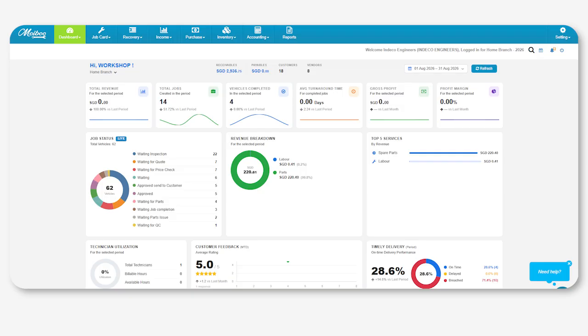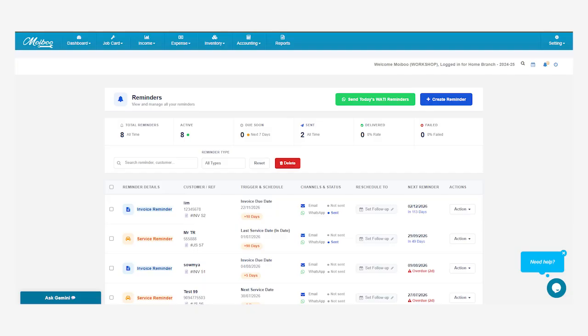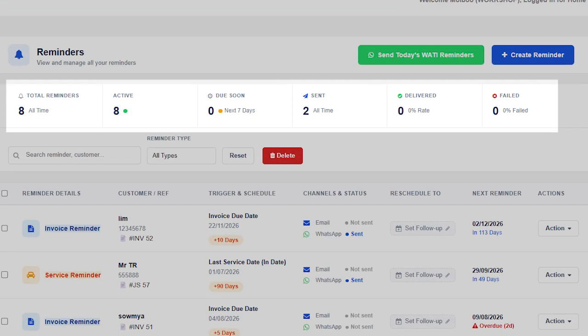Step 3. Managing and executing reminders. Go to Calendar icon from the dashboard to view all the reminders. Dashboard Overview. Track key metrics including total reminders, active, due soon, sent, delivered, and failed.